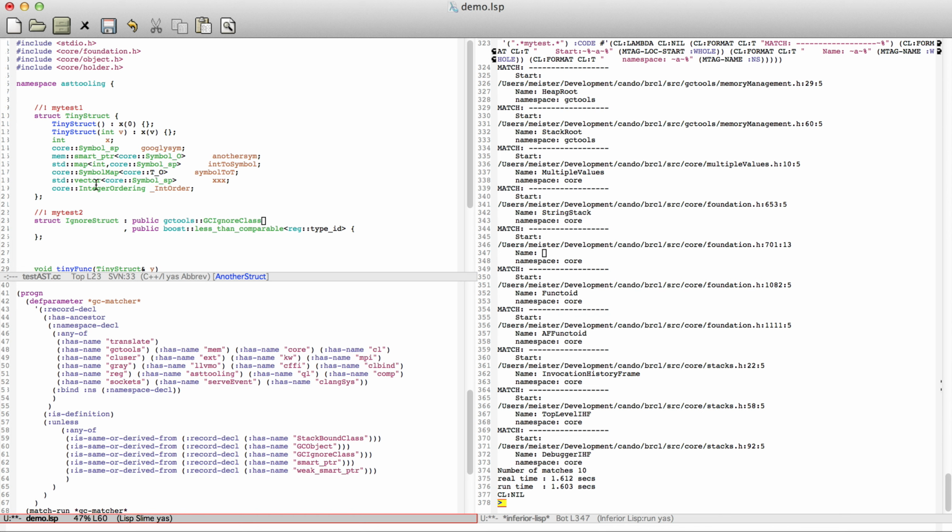Symbol map, it's going to have to look through that. A vector, this is a bit of a mess. There's a lot of stuff in here. Then I've got this structure here called ignore struct. Let me put it this way: I want this pattern recognizer to recognize this structure declaration. This one here, ignore struct, inherits from GC ignore class. I do not want it to recognize this one. Because this says ignore GC ignore, anything that inherits from GC ignore class, and this inherits from GC ignore class, it should ignore this.